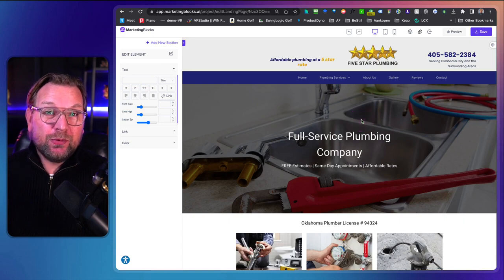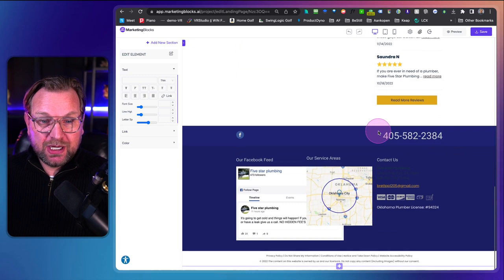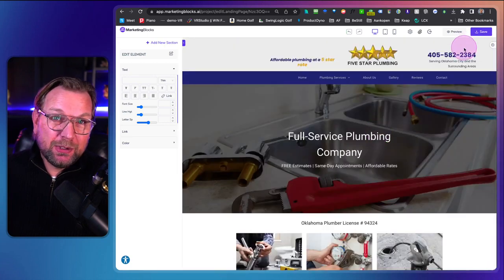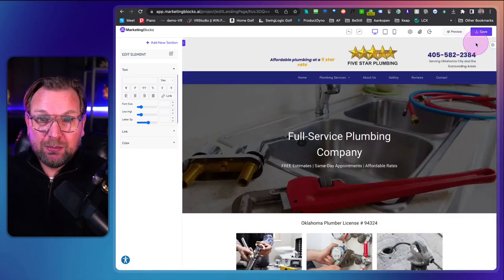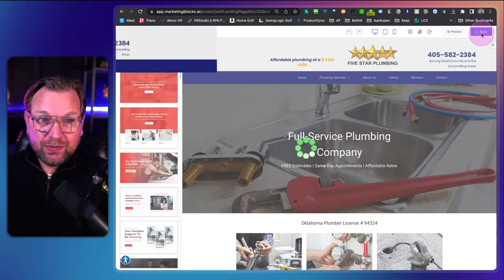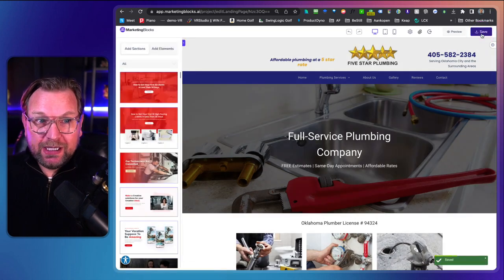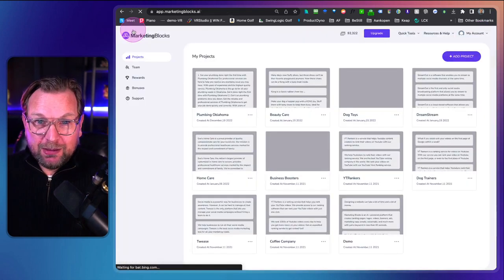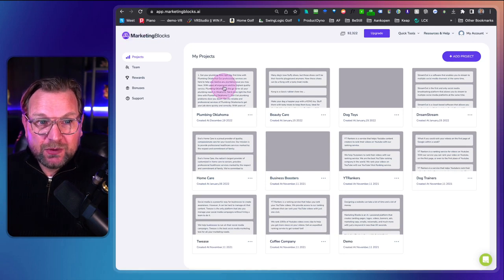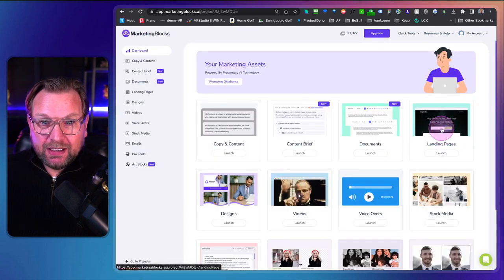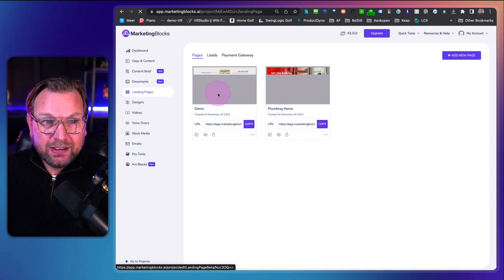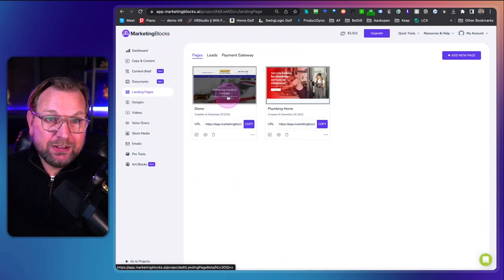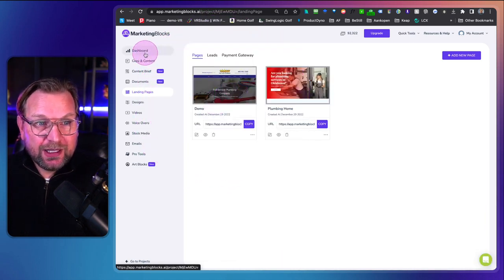Now, not every website will be imported perfectly, but I'm impressed with how easily it implemented this website inside of my MarketingBlocks account. So if you have a client that already has an existing website and you want to import it and work on it, you can simply import it here in your landing pages. And here, the demo page that we just created is ready for that client.